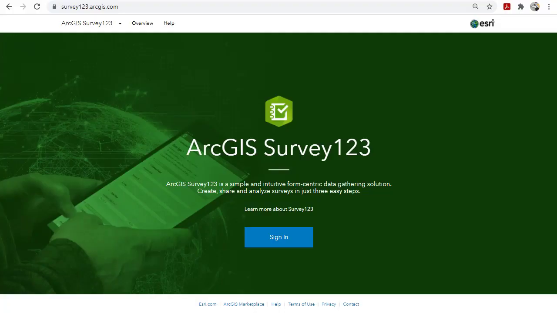In this video, let's collect data with Survey 123, build a web map, and classify and symbolize the resulting data. Now, there are several reasons why we want to use Survey 123 for this particular project.